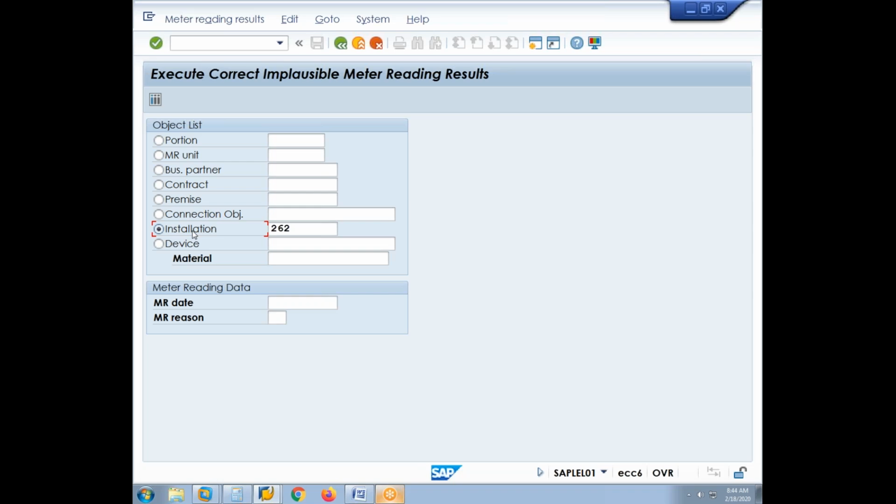Let's say today we have entered 600 meter readings for one MRU. Out of 600, 5 have been implausible. That means 595 have been saved and the data is updated in the installation, but the remaining 5 will show in the implausible list. Then the concerned manager will check the implausible results and try to correct them, try to investigate.